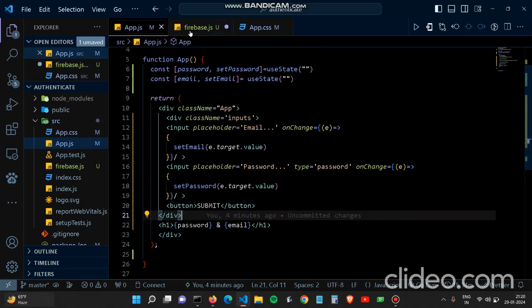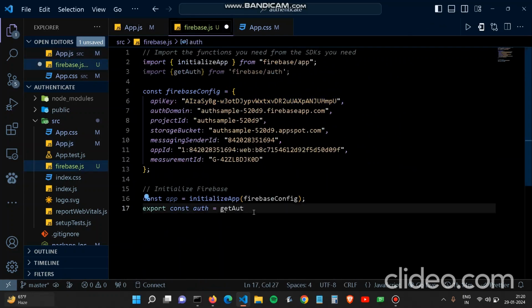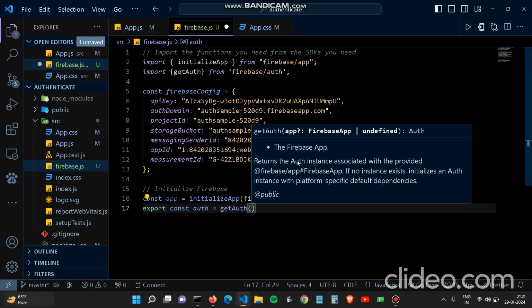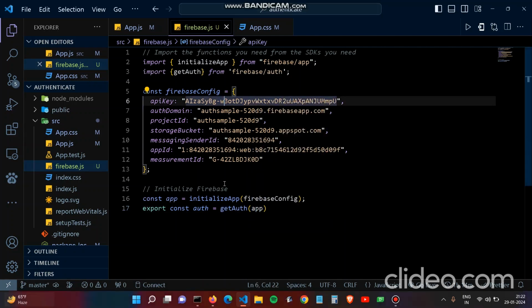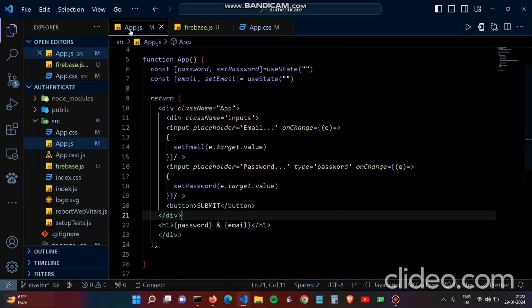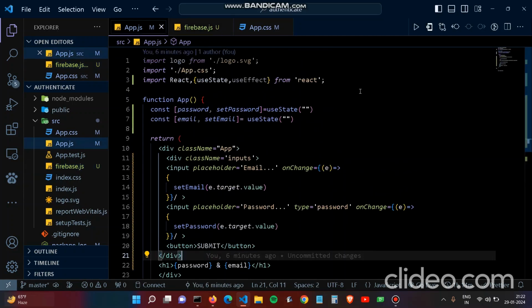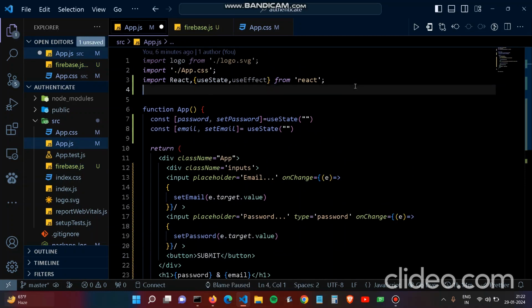So to do this, you will need getAuth. Okay, so this will basically pass it securely, and it can be used for different kinds of authentication and various other purposes. So getAuth, and here you need to write app. All right, so after you have successfully done this, you can go to app.js and you can write import.